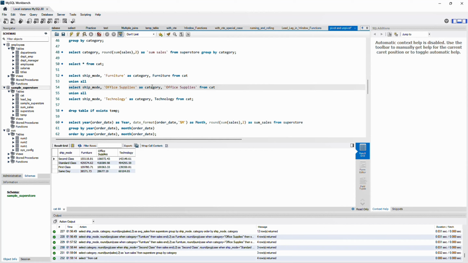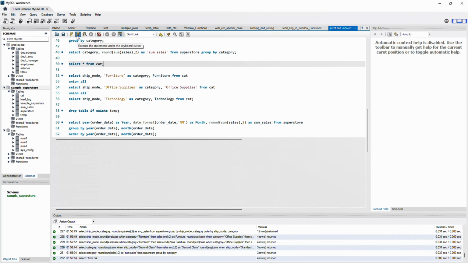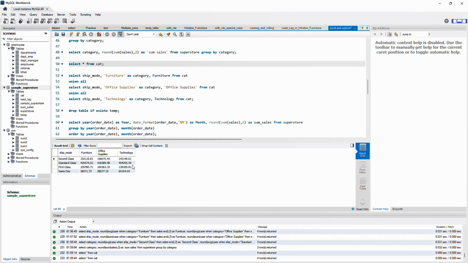Now, if we want to do the unpivot, what I have to do is take this category table, and now I just want to unpivot it. So what I do, from cat, I select ship mode, so this, then furniture as category.